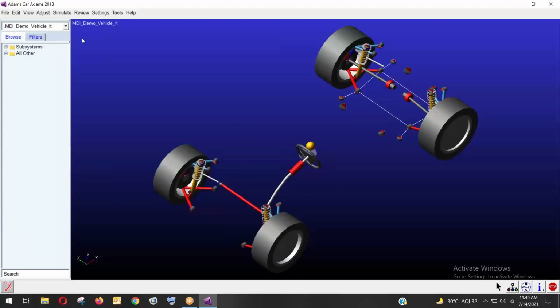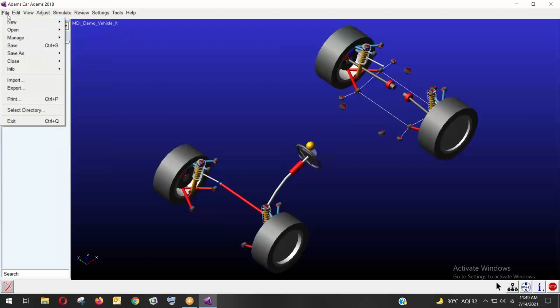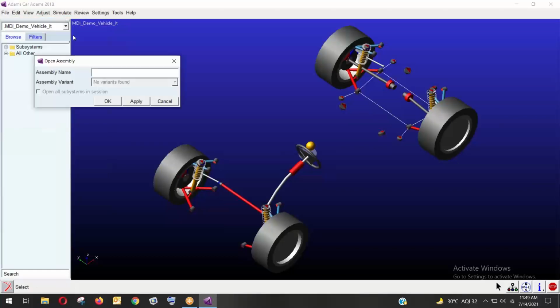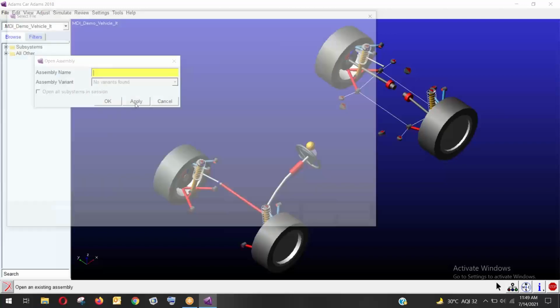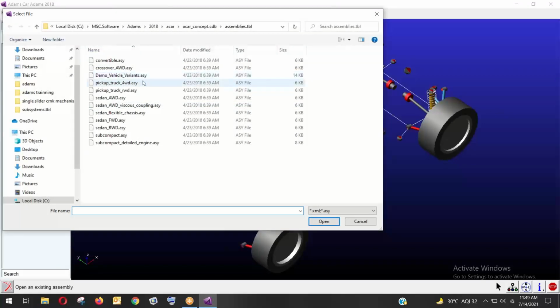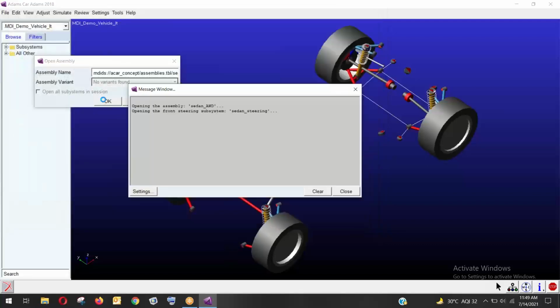So some more options, like assembly. I'll show you. I have a sedan car model. Let's open it. Pickup truck, sedan, discuss coupling, sedan assembly. Let's open this one. You can see from the progress window the sedan steering, sedan front tires, rear tires, brake system.